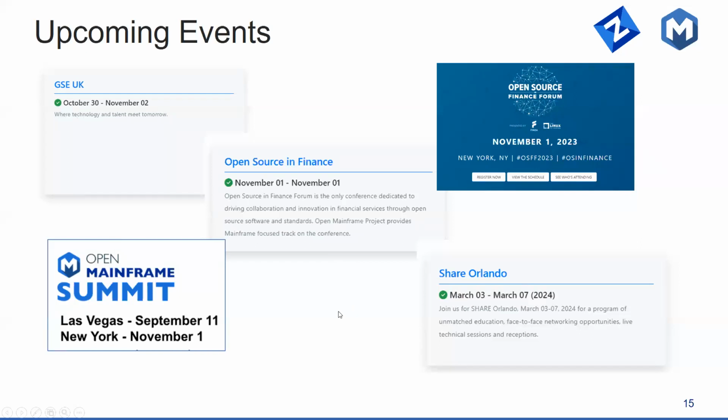And I want to bring this to your attention because the Open Mainframe Summit will be happening at the same time. So in addition to the finance-centric technology sessions, there will also be intertwined sessions about various Open Mainframe project-sponsored projects, not to sound redundant. So there will be Zowe sessions at this conference.